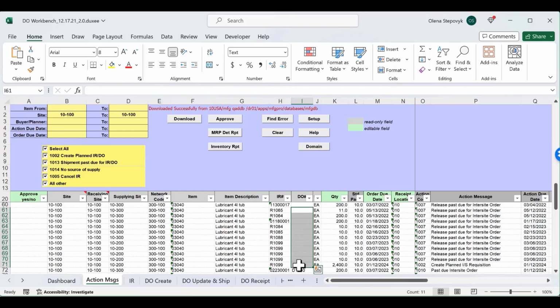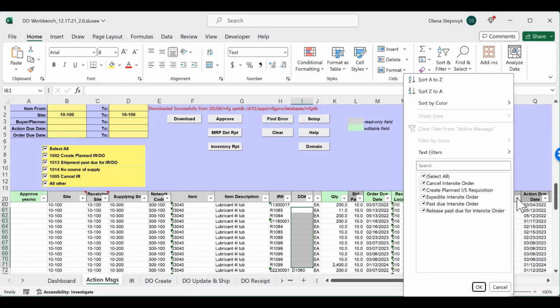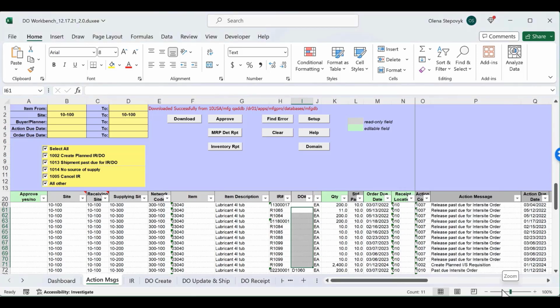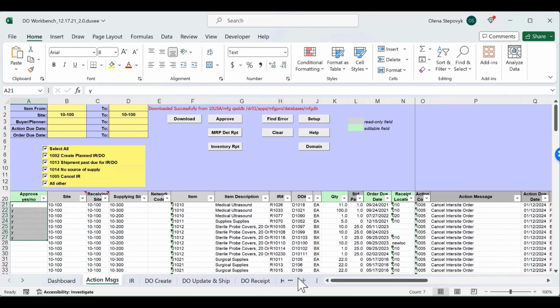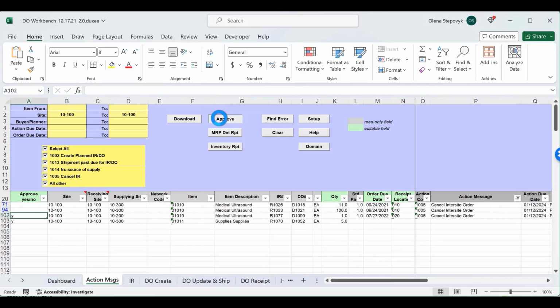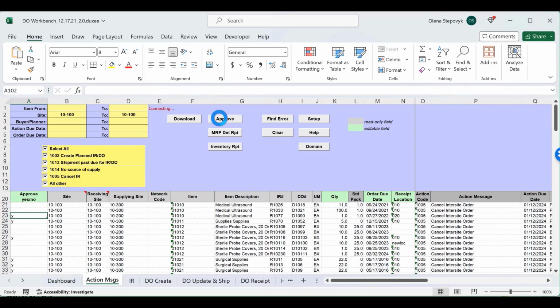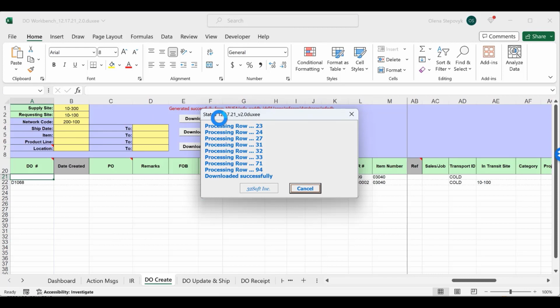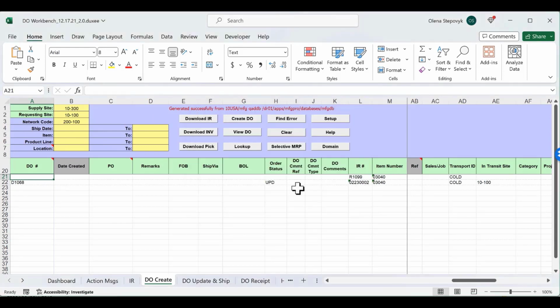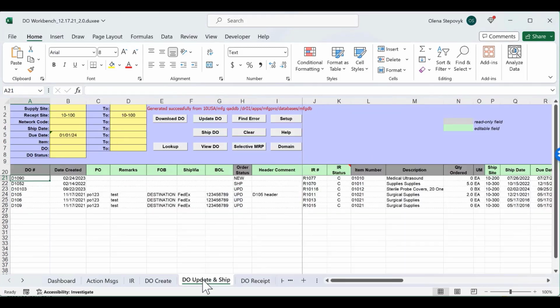There are several different types of messages you may receive from a QAD DRP run. Create or cancel intersite requests, shipments past due, no source of supplies. All of them will require two main actions: either creation of new intersite requests or distribution orders, or changes to the existing ones. In DO Workbench, I can respond to this action by selecting messages and approving them. Let me select a couple. DO Workbench will identify the actions required based on the type of the message and pre-populate DO Update and DO Create tabs with the required information. I can now process data on each tab and complete the approval. And create new orders required.